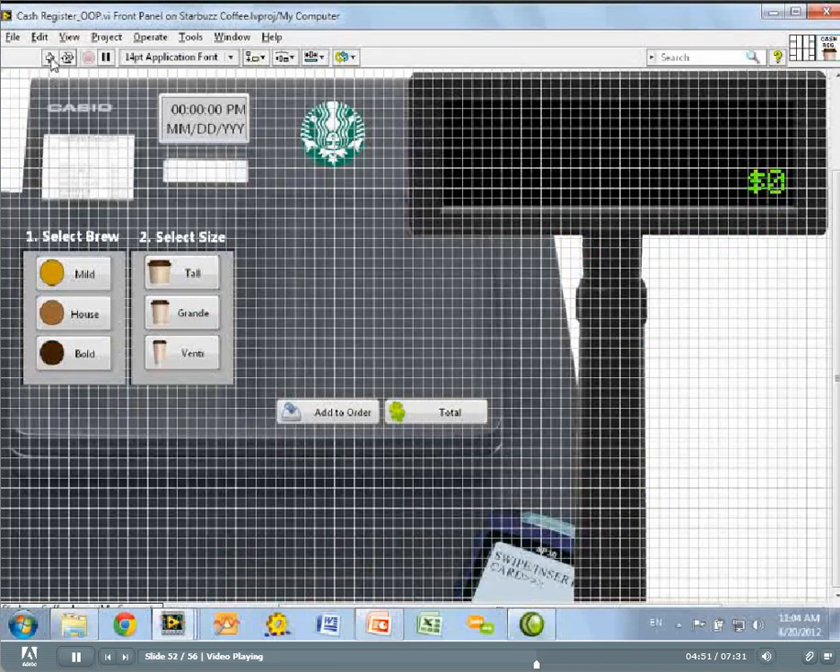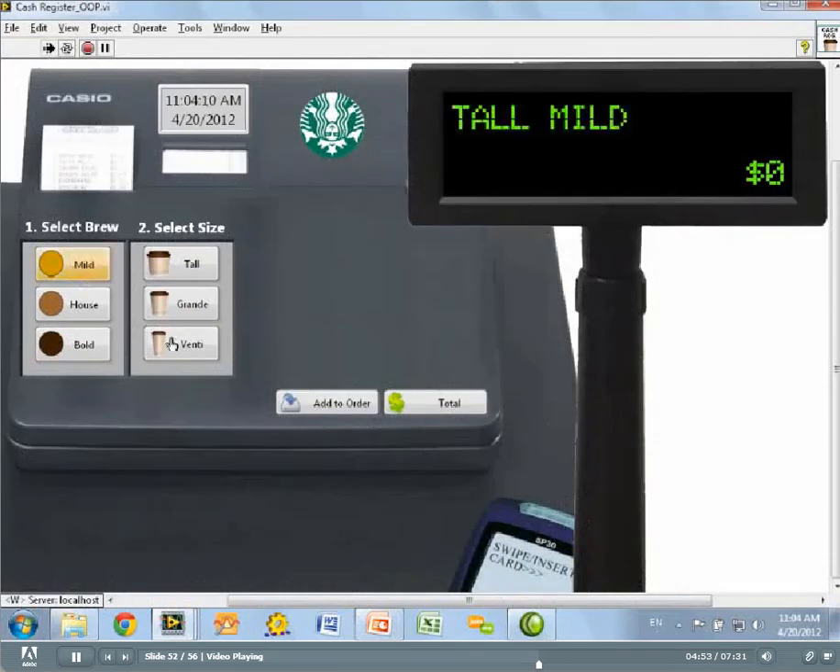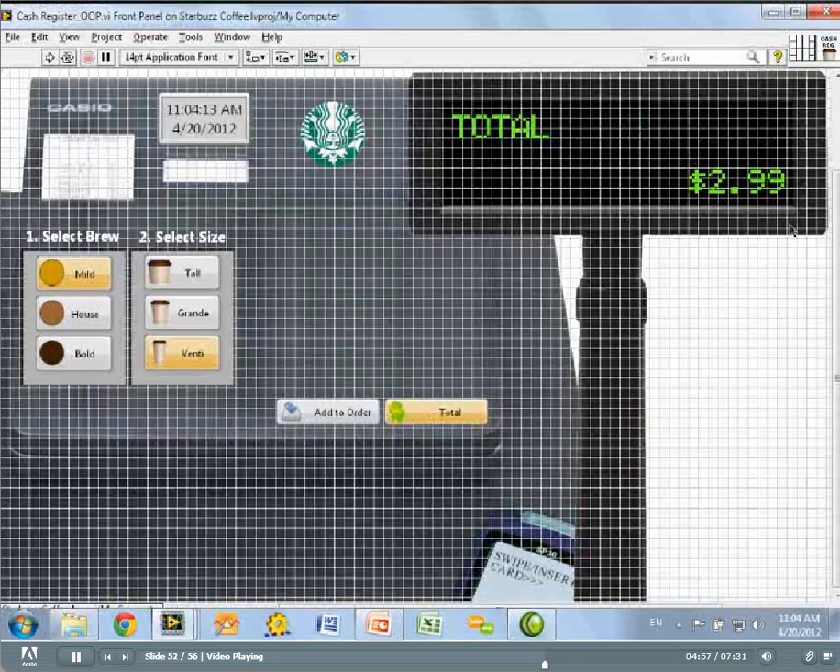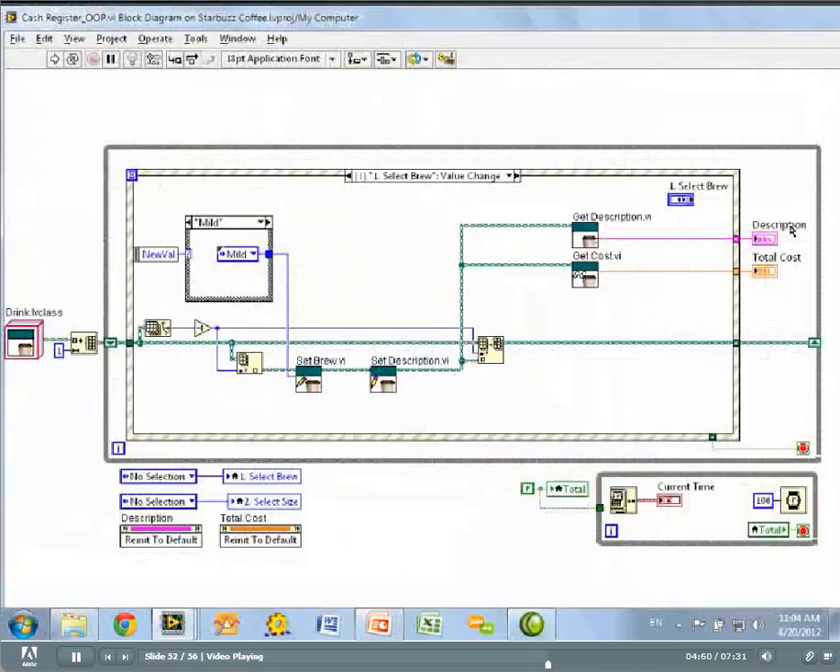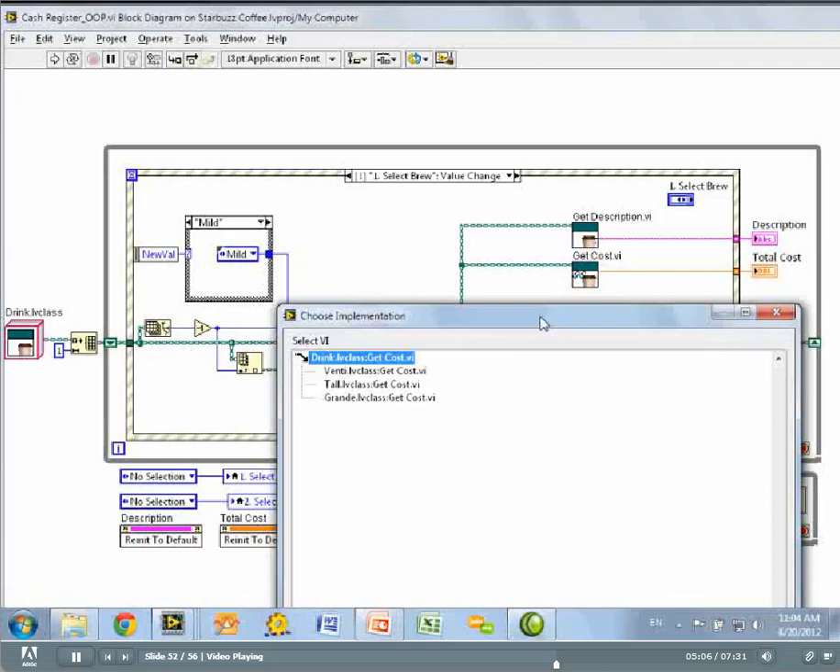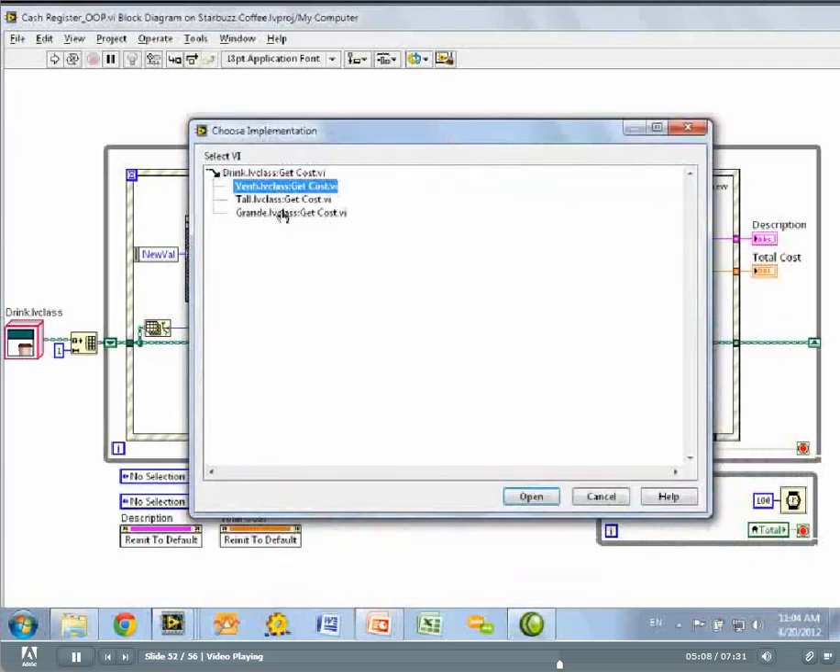So let's run this first without changing the cost of a venti. We'll add a mild venti. $2.99 was our original price. If we total it up, it indicates a total of $2.99. If I were to attempt to make a change, I know without a doubt that the getCost method is the exact place where the cost of a venti is calculated.